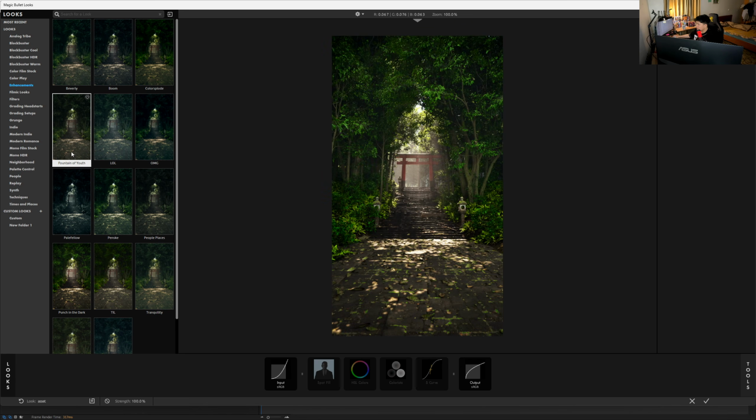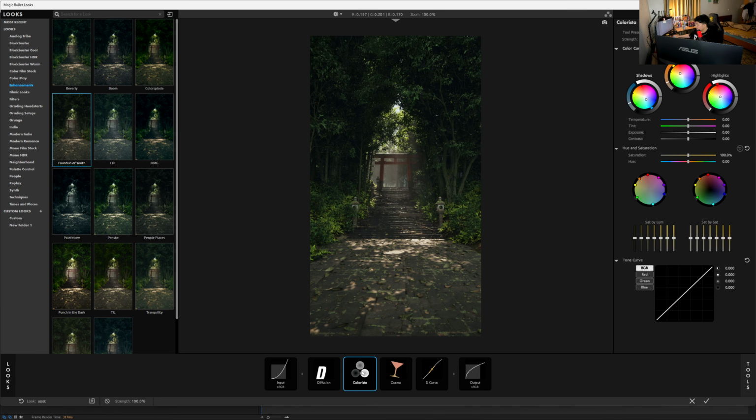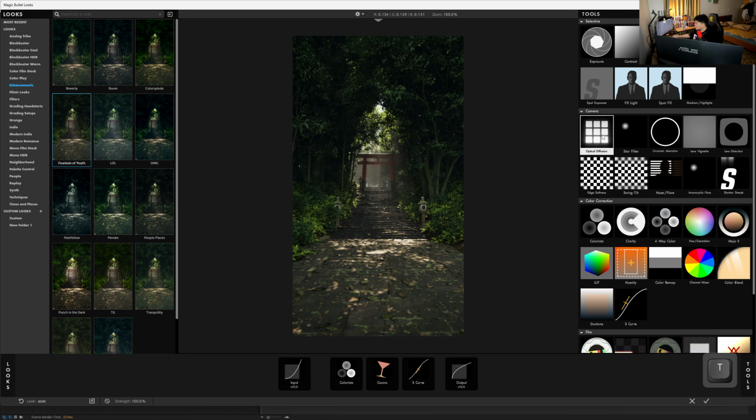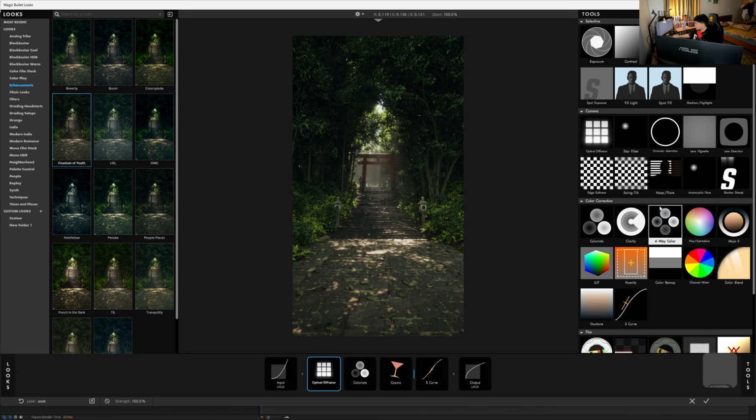Maybe I want to choose this one. So this one looks a little bit underwhelming, you know. As you can see, the curve. You can change the curve up or down to adjust the shadow and the highlight. And I want to delete the diffusion. Instead of that, I want to use optical diffusion.